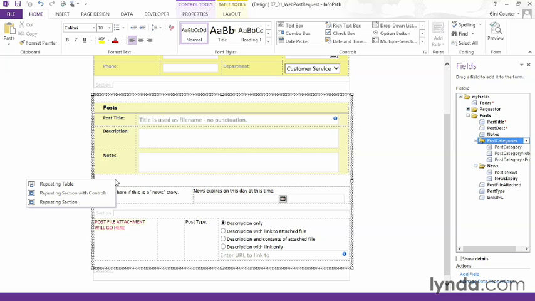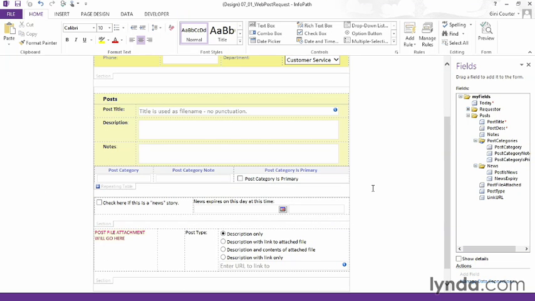I didn't right drag, I just dragged. And InfoPath says, whoa, what do you want to do with this? Because I have three choices: a repeating table, a repeating section that has the controls dropped into it, or a repeating section that creates the possibility for me to place the controls in. And I want a repeating table. And that's what it looks like.